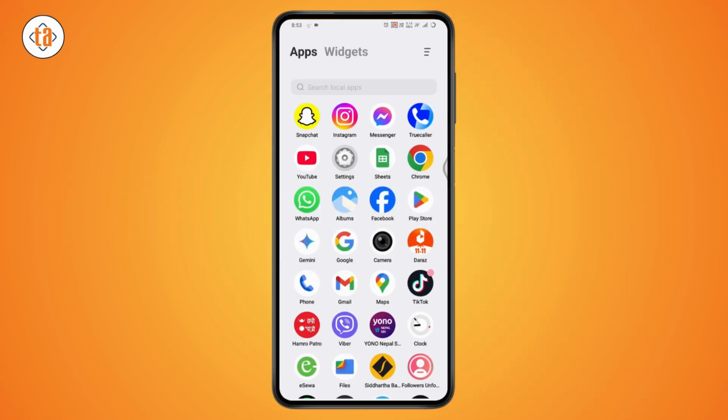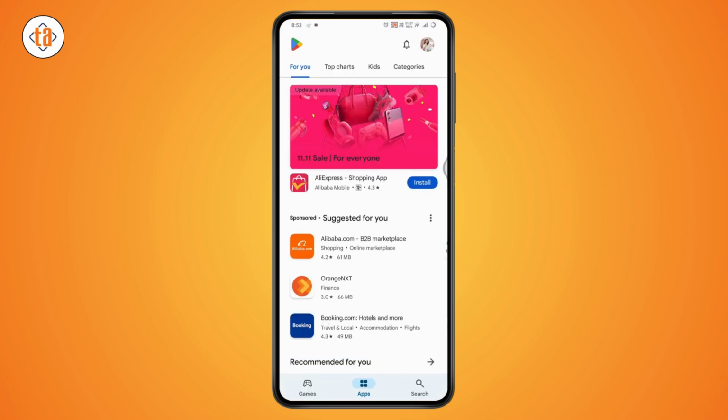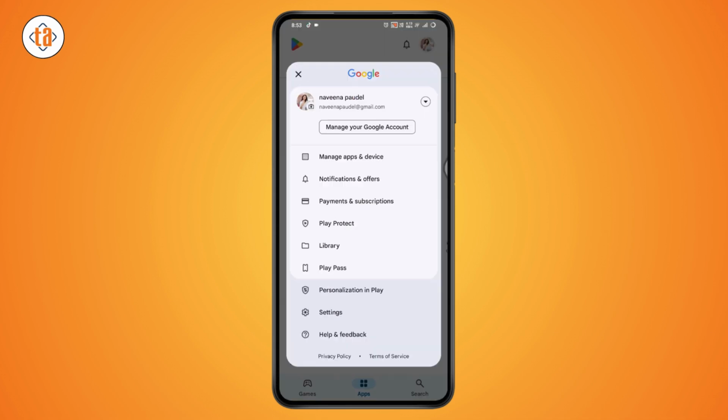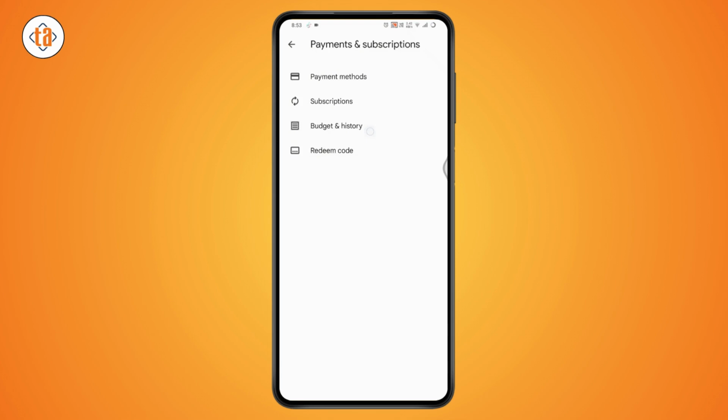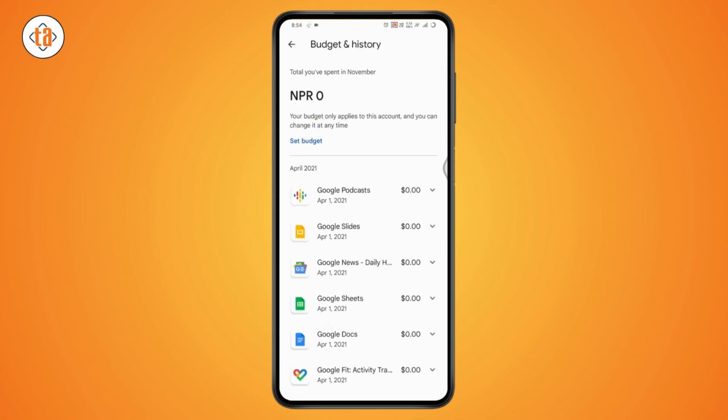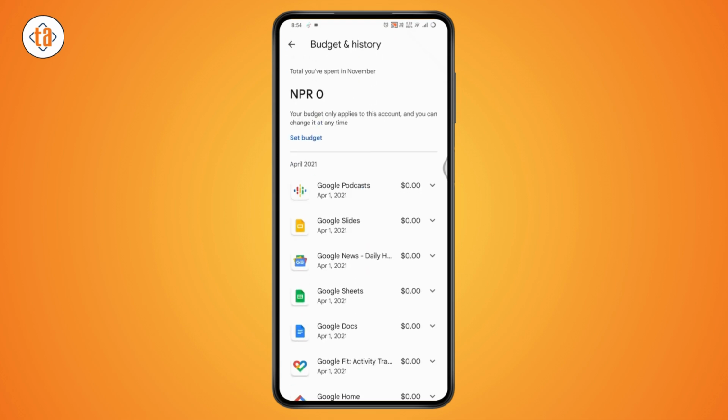So if you want to delete Google Play Store purchase history, what you need to do is first open up your Play Store. Once you open it, go to the upper right, which has the profile option. Once you tap on profile, go to payments and subscriptions and then budget and history. And here you will have all of the purchase history of your Google Play Store.